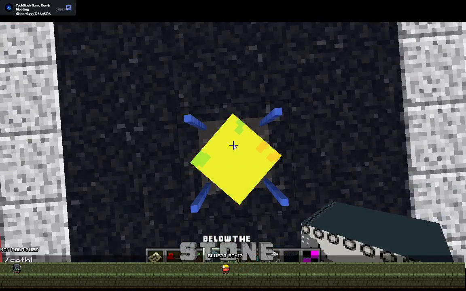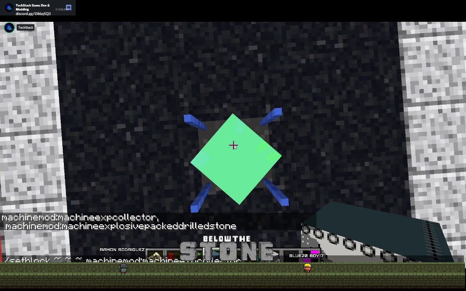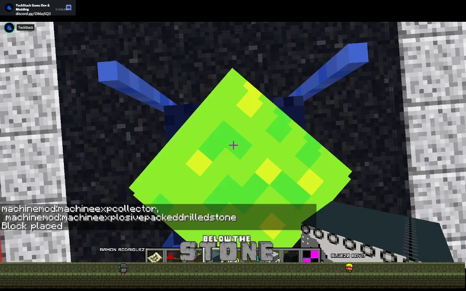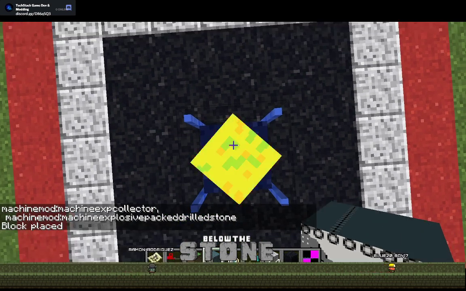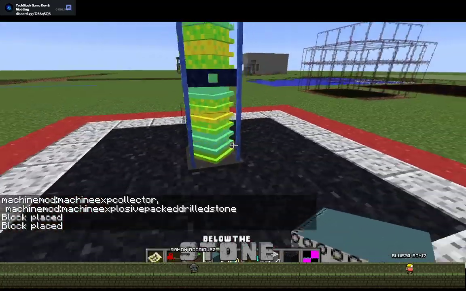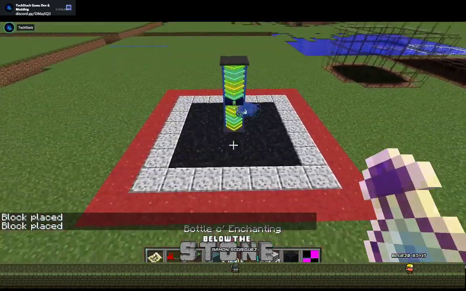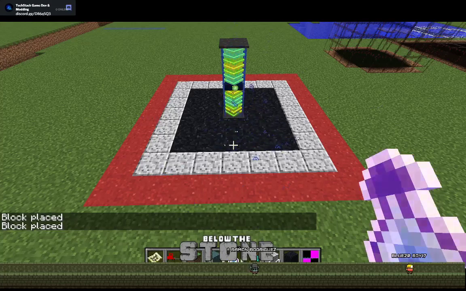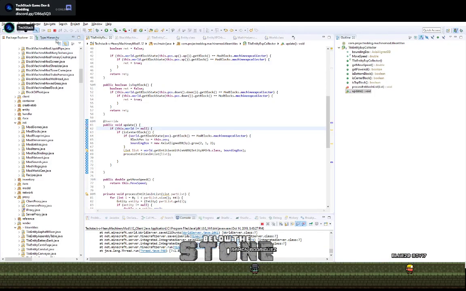So set block at this location, machine exp collector 1 2. Okay, now let's throw XP at it and turn this on.